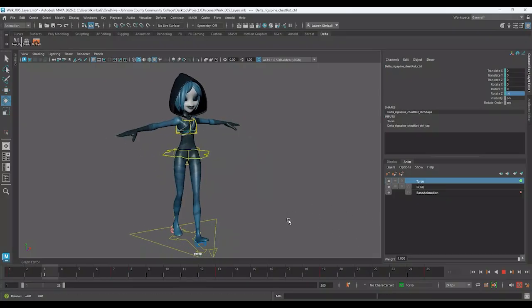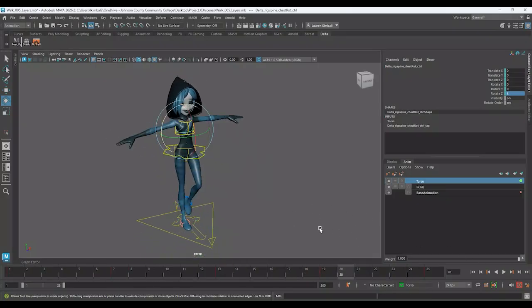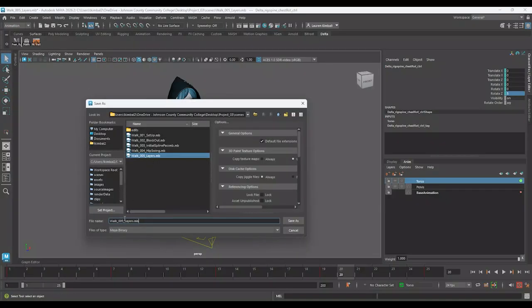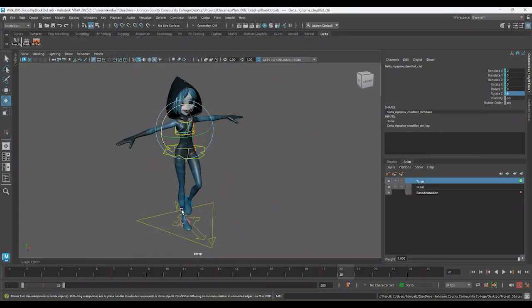And yeah, so our next step is interpolation. Now, before we continue, make sure that you go and save your progress. So File, Save Scene As, go ahead and call this 006, torso, hip, blockout. There we go. You can name it whatever you want. That's just my naming conventions.